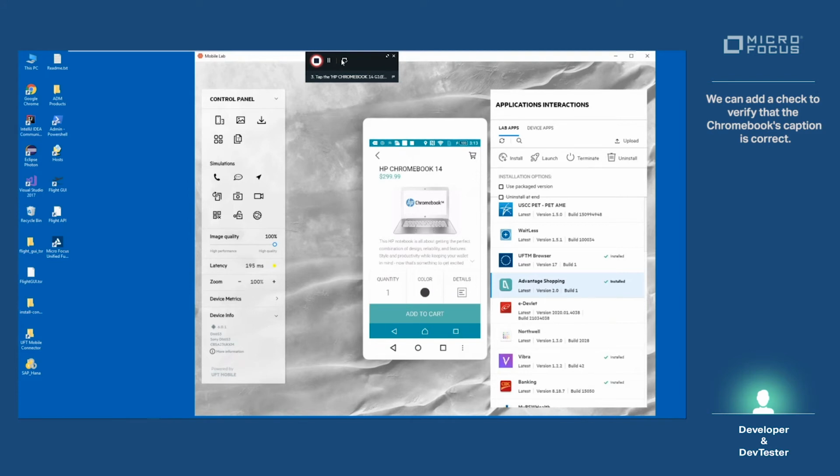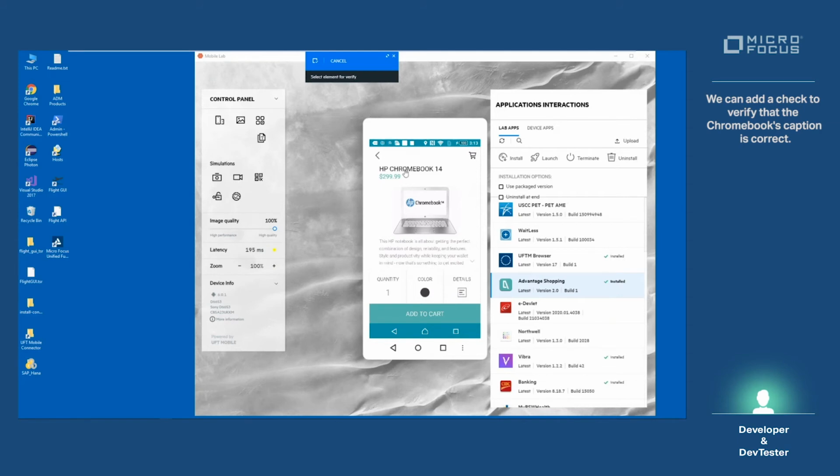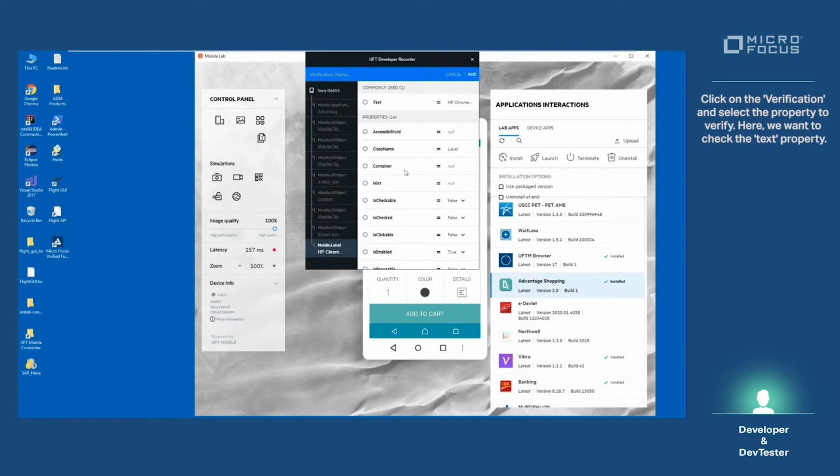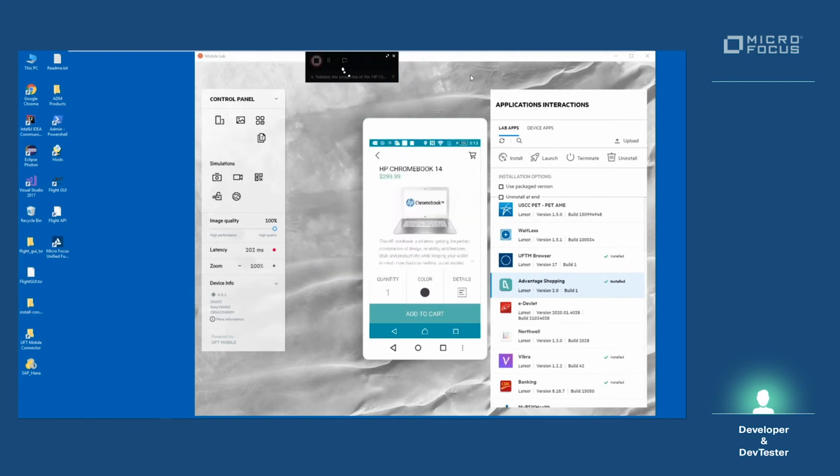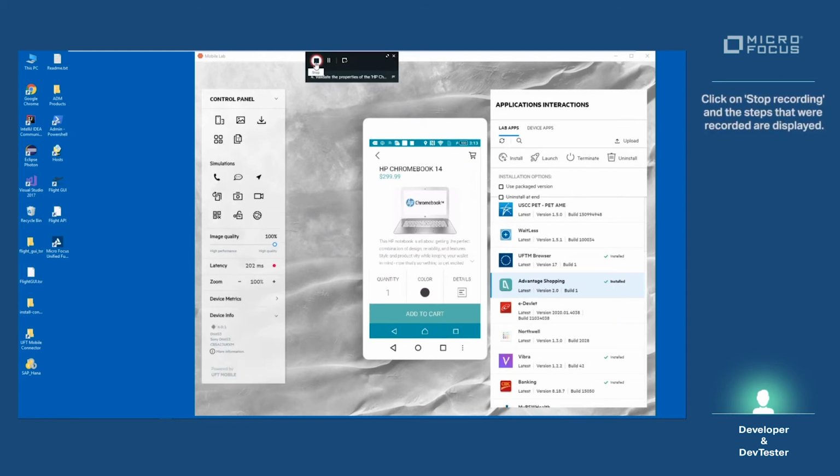I want to actually verify that the Chromebooks are the proper link. So if I click on the Chromebooks in the catalog, I should be able to see the actual Chromebooks product details. So I click on our verification and click on the actual title. Here we see a list of properties and values we can test against, but again, I'm mostly concerned about the text value equaling the HP Chromebook 14. Once we've added that, we've successfully created a complete test case, in which case we can stop our recording session.